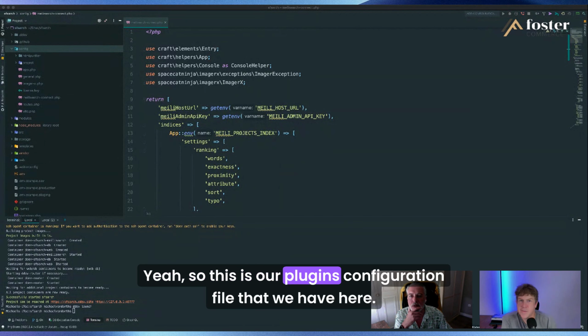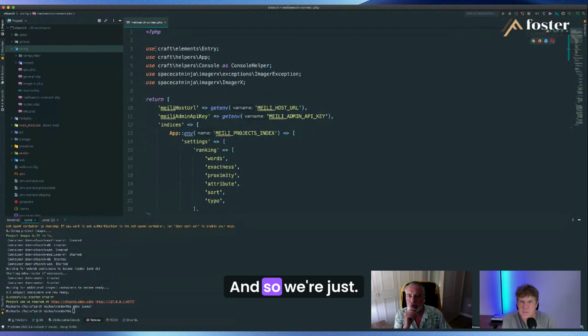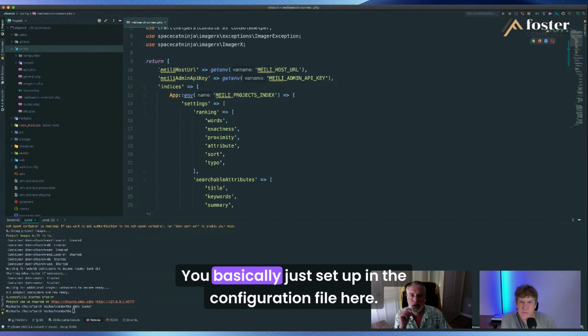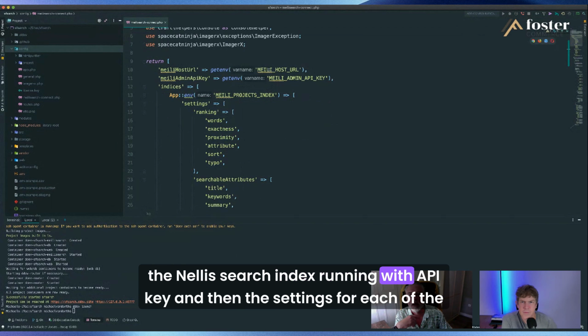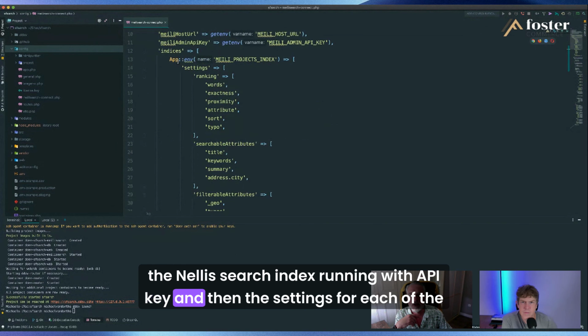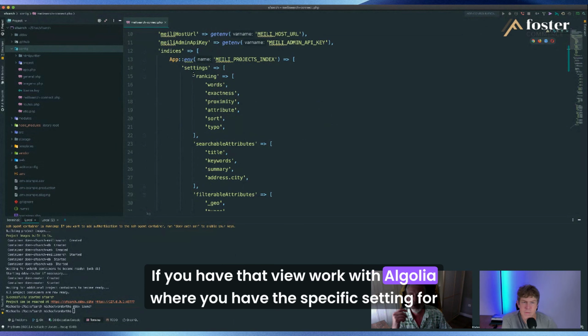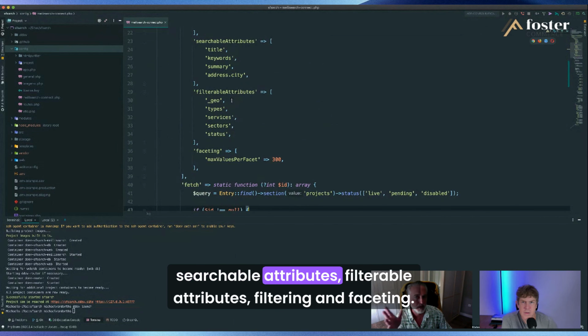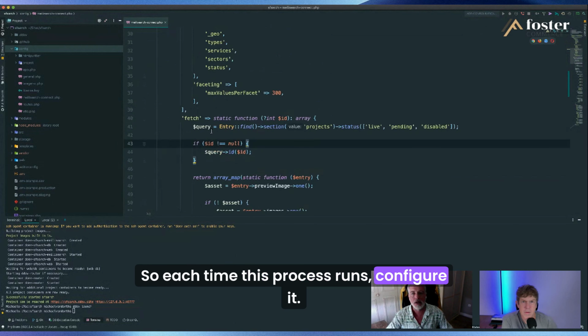So this is our plugin's configuration file. You basically just set it up here. We have this as environment variables, of course, so we can have our own instance of the Meilisearch index running with the API key. The settings for each of the indexes are similar to Algolia, if you work with Algolia: the specific settings for ranking, searchable attributes, and filterable attributes if you want to do filtering and faceting. So you can configure the index each time this process runs.